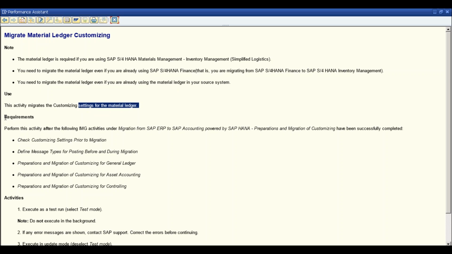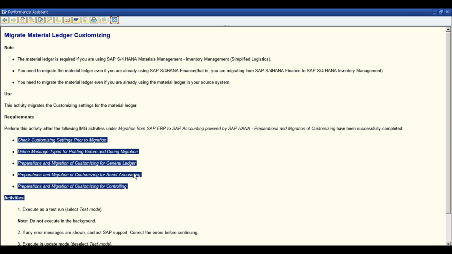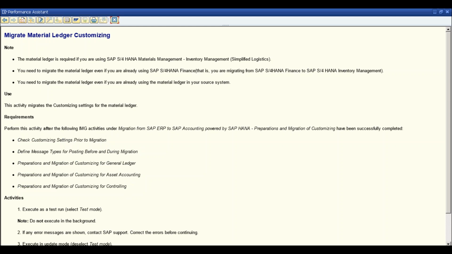And as I told you, the requirement is to perform this activity after the others. You cannot perform this activity at any point of time. This will be performed only after these activities are done. So you completed the settings prior to migration, you defined the message, you did the customizing for general ledger accounting, asset accounting, controlling, and only then you come here. And how are you going to do this? Execute as a test run.